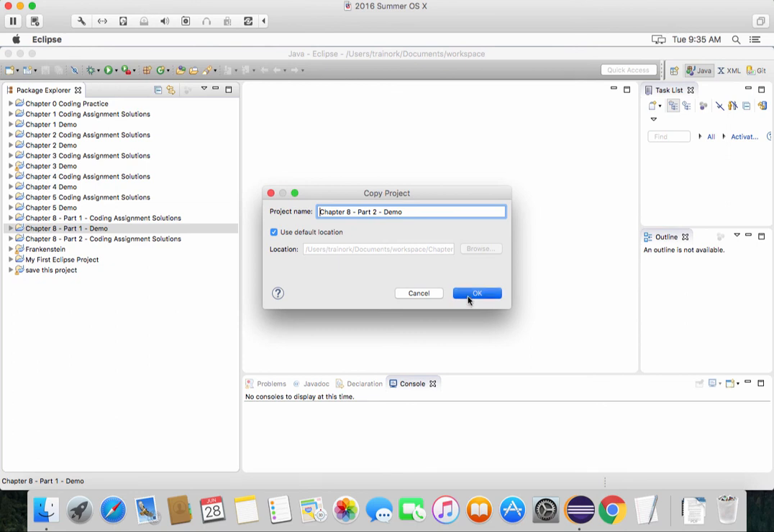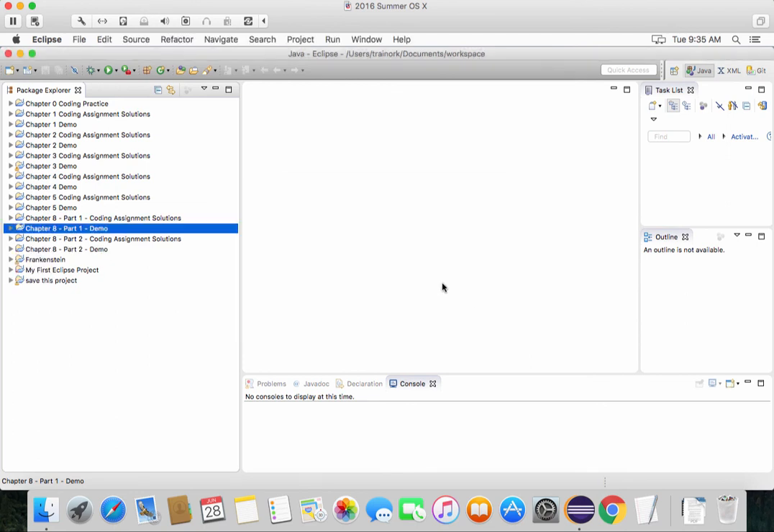Okay. All right, so let's go look at chapter 8 part 2 demo. And it's got one source folder, and currently I've got two packages. I have the package that I put a counter into, net.ligent.students.counter, and I've got counter and counter client there. And then I've got the package that I put car into, and I've got a car and car client.